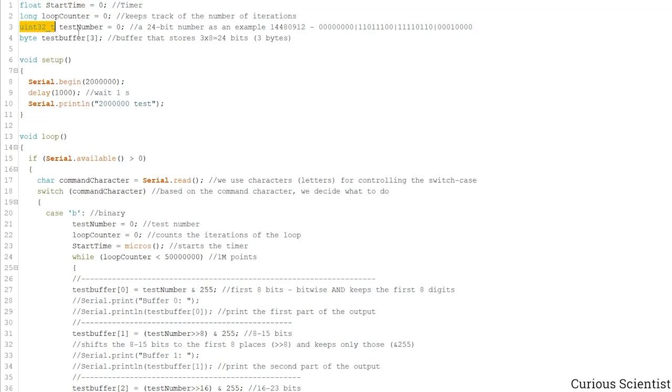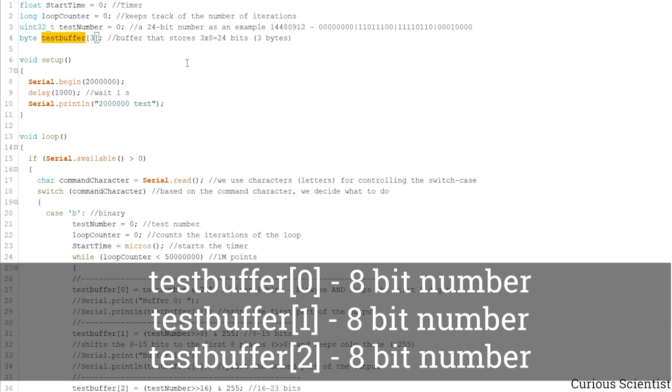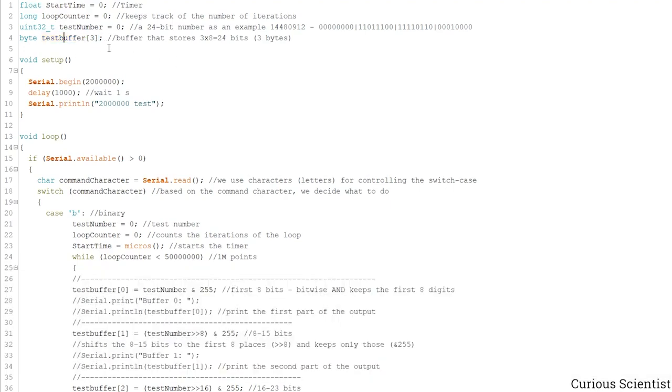applications. And then we will have a buffer of 3 elements made out of bytes. So we will store 3 bytes or 24 bits in this buffer or array. I call this test buffer, but this is an array with 3 elements in it, and each element stores a byte. The setup file is very simple.